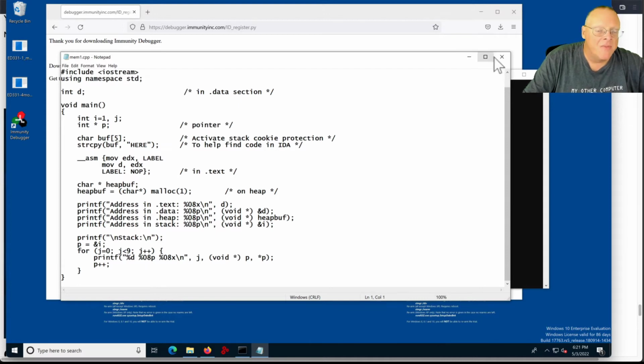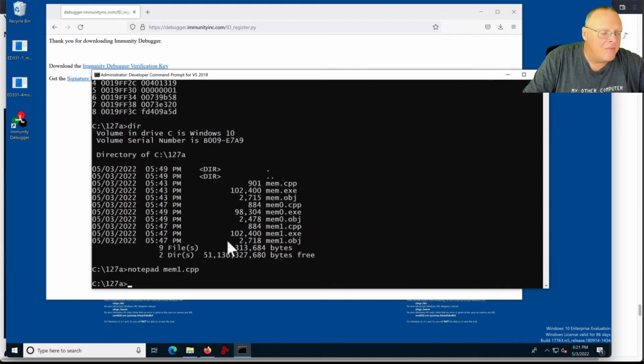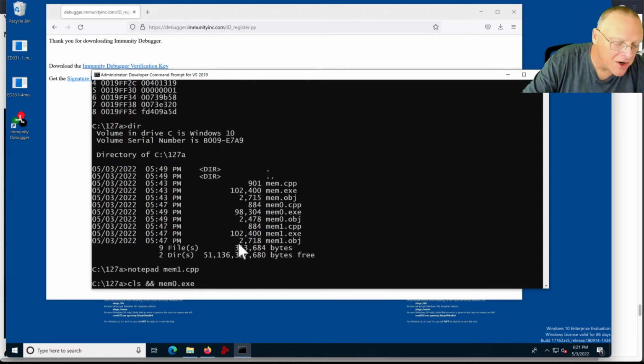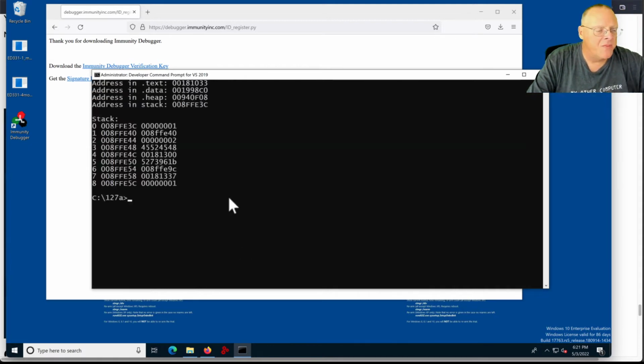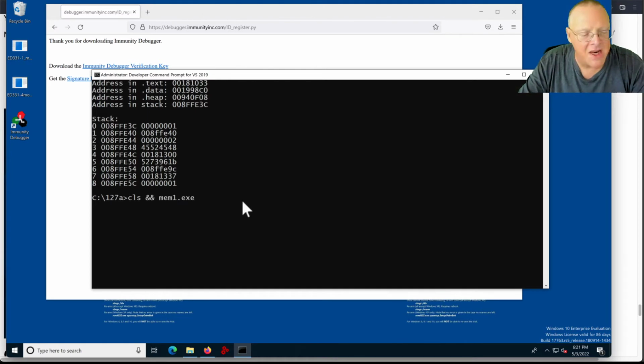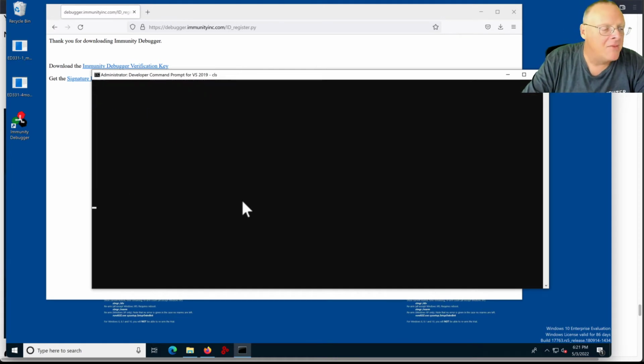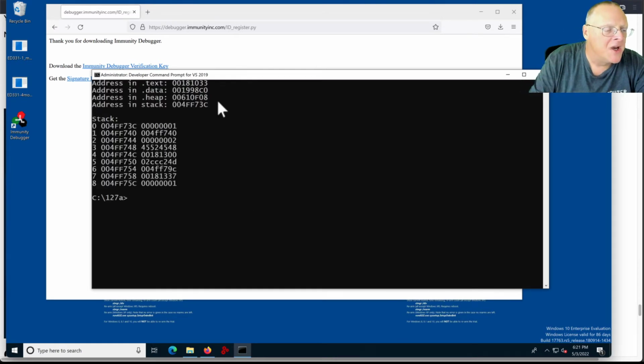So let's run that mem0, or mem1. And so that would be here. This is the one with normal defenses. Okay. So you see text, data, heap, and stack addresses. And here's the stack with a series of variables on it. And if I just do this a few times, I can make a sort of animated display by running this program a few times. So notice the first thing is 181.033, and it doesn't change.